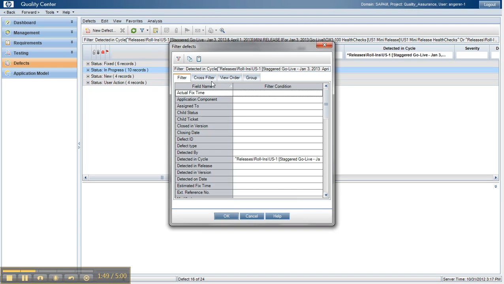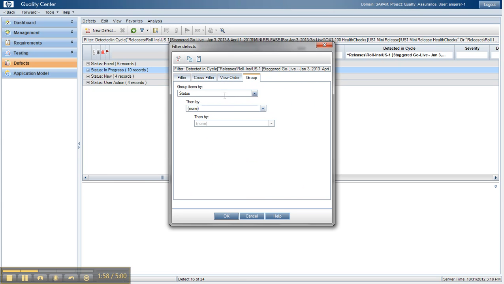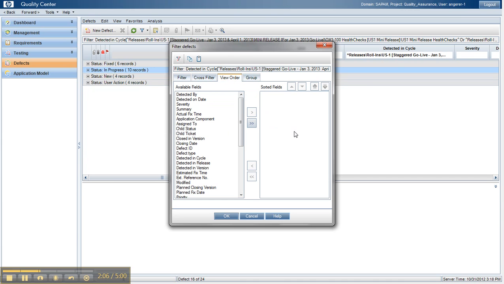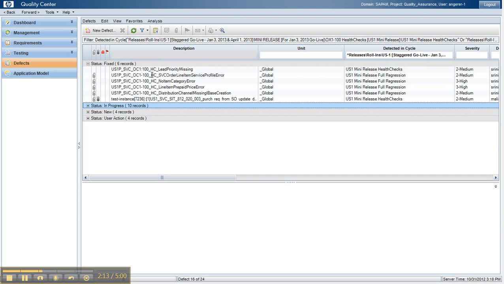Filter. Across the top, you see there's multiple tabs. To the right, you see View Order, and over here you see a tab called Group. What I did is I just set the group items by status, and I can also do a then by, and then by, after which. I can also change the ordering and sort it how I'd like it sorted. Right now, obviously, I just have the fixed at the very top.